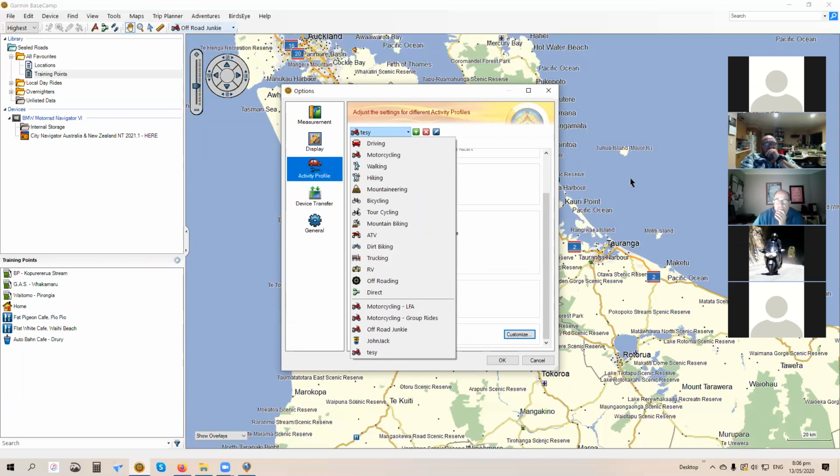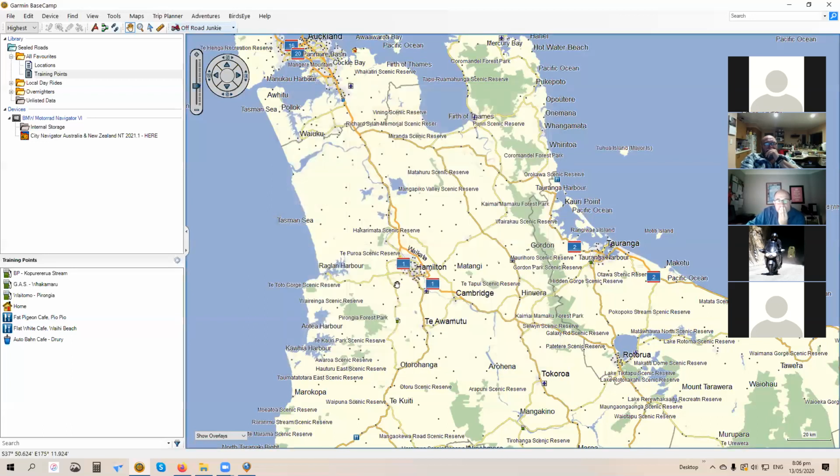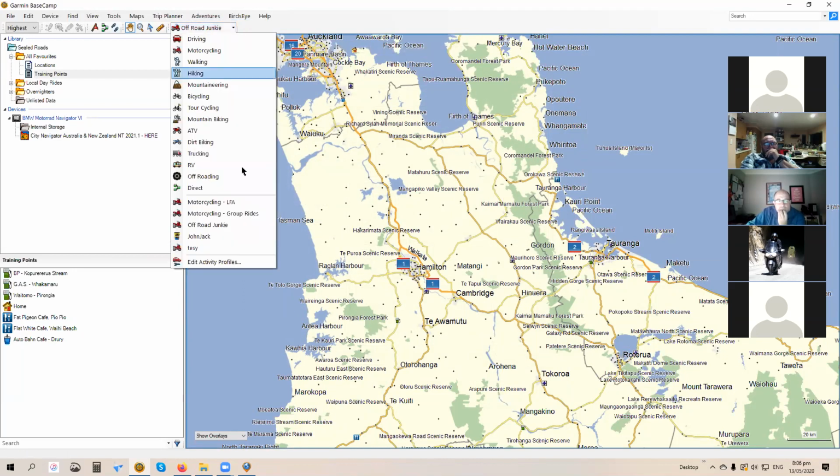Anything new? Just clearly that if you just remove that, what you're on the screen there. Yep. So in the feature avoidances, now back in there again, feature avoidances, when you untick them, so they're not displayed.